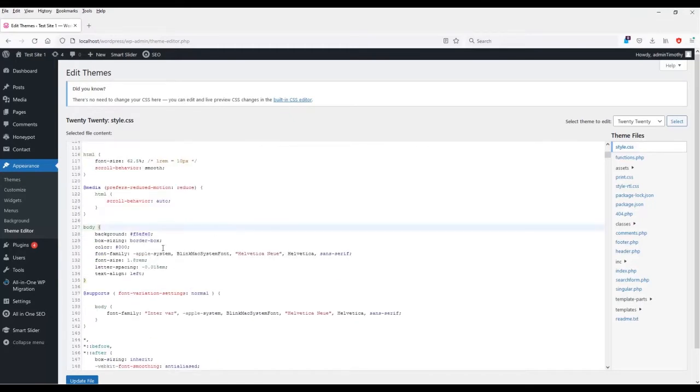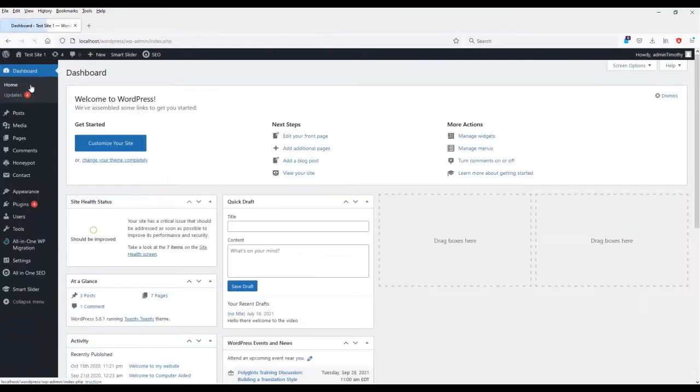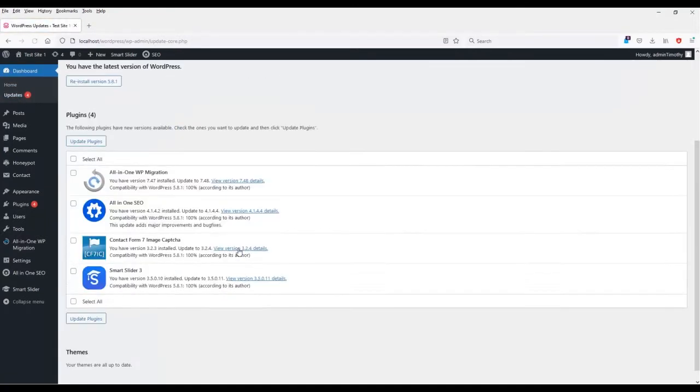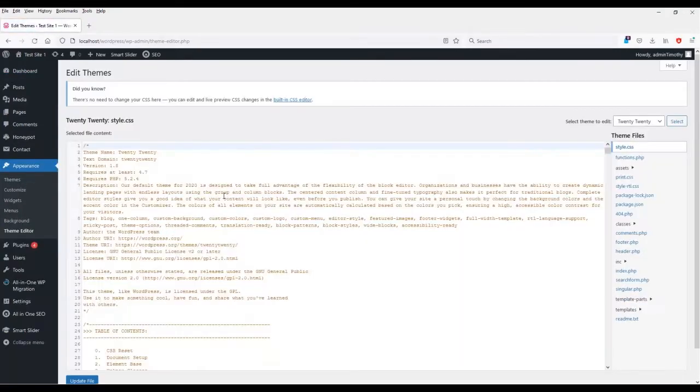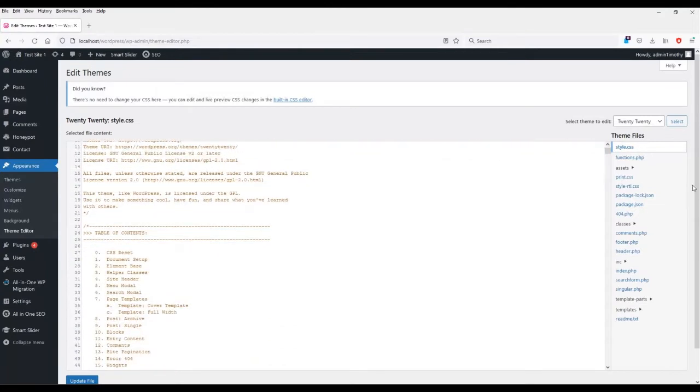The only problem with making edits to this page is that as soon as WordPress creates a new version of the 2020 theme with a security update, and you go to Dashboard, Updates, as soon as the 2020 theme needs to be updated, you're going to lose all of the edits that you made to the theme editor. So you don't want to make any edits here or on any of these pages on the right hand side of the page. You want to create a child theme instead.